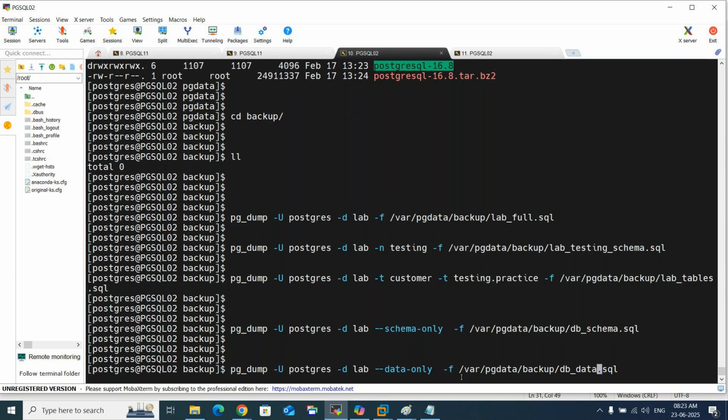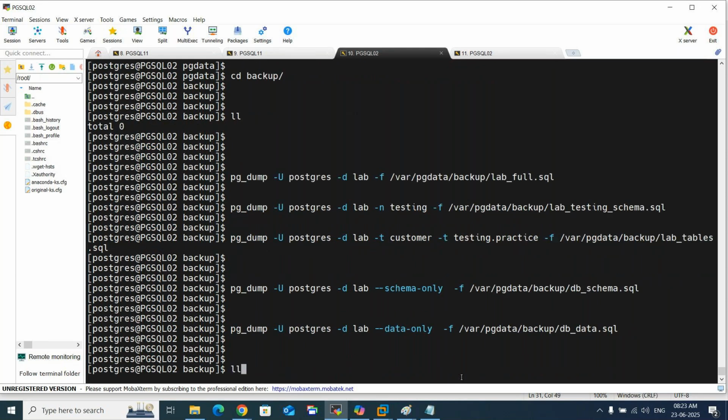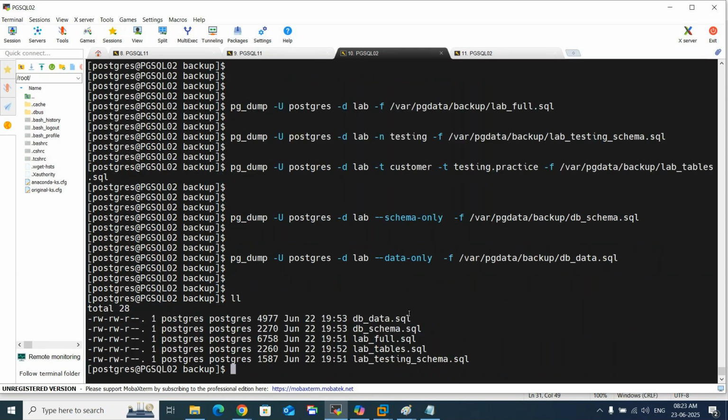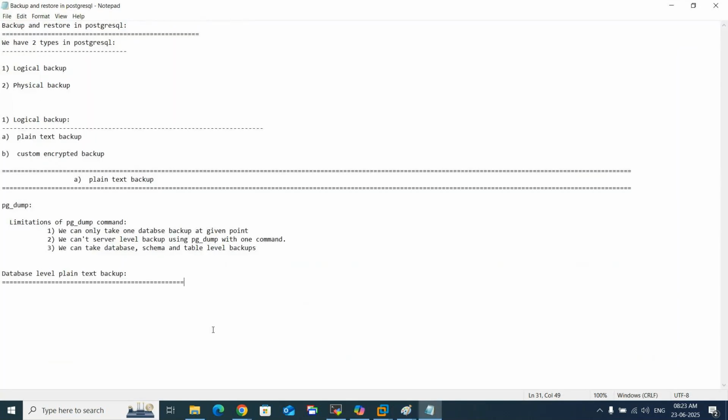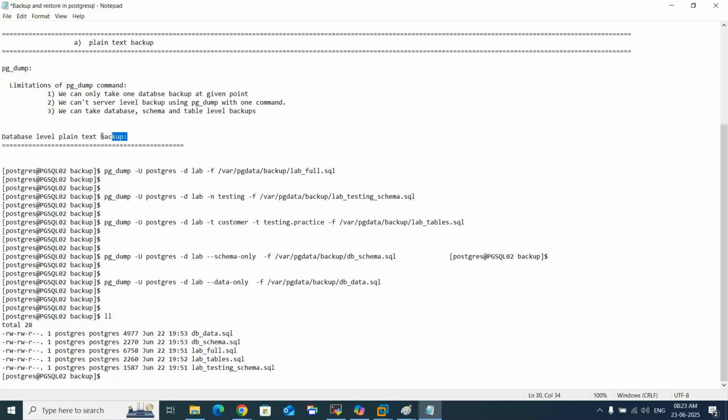Okay. Now you go and check. We generated all these backups. So quickly, we'll restore them as well. I'll keep it all backups. pg_dump, plain text backups. Yeah, this is a database level backup. This is a schema. Sir, data and schema in a sense, schema in all the tables.